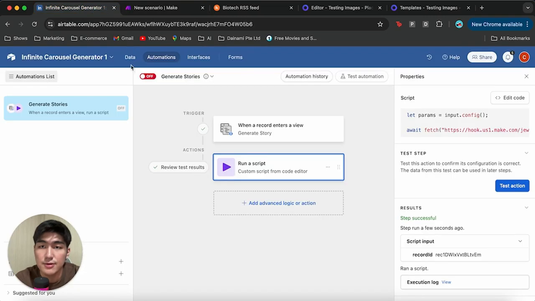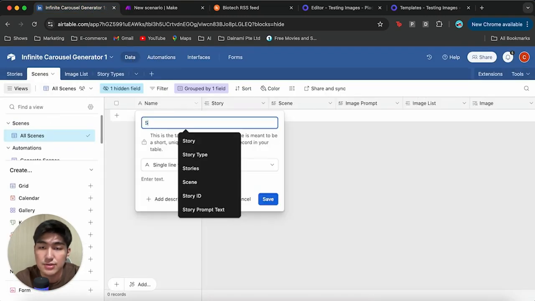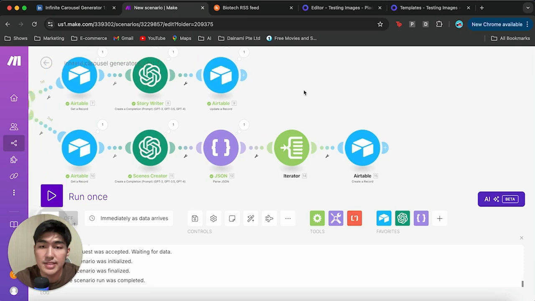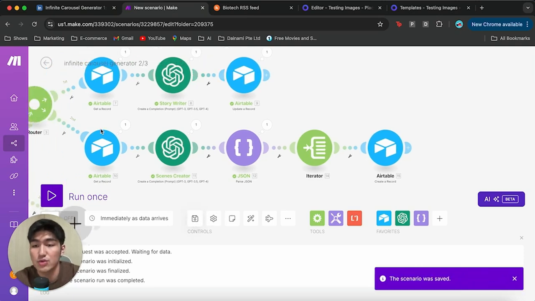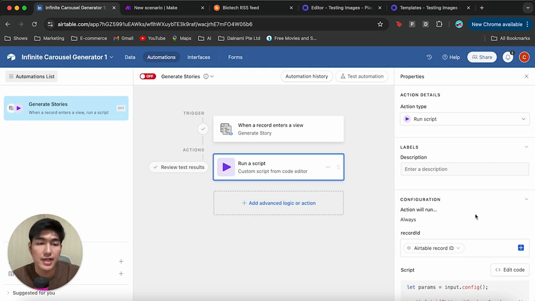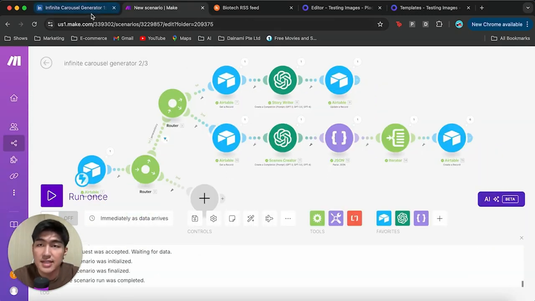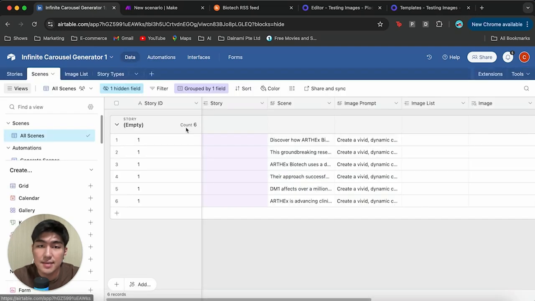Come back to Airtable, click data. Let's change this to story ID. Okay, and now we're going to go back to Make once again, click save, and run the automation once again to get it all updated to Airtable. We need to go back to our automations over here and click test action once again. All right, let's see what happens. Okay, let's go back to Airtable. We can see it's updated the scenes as well as the story ID.